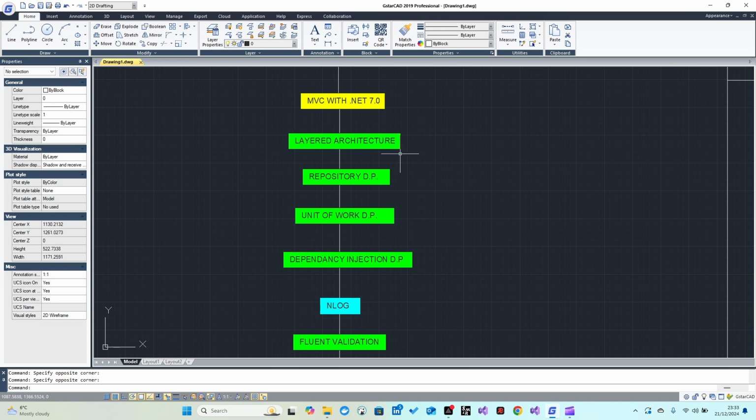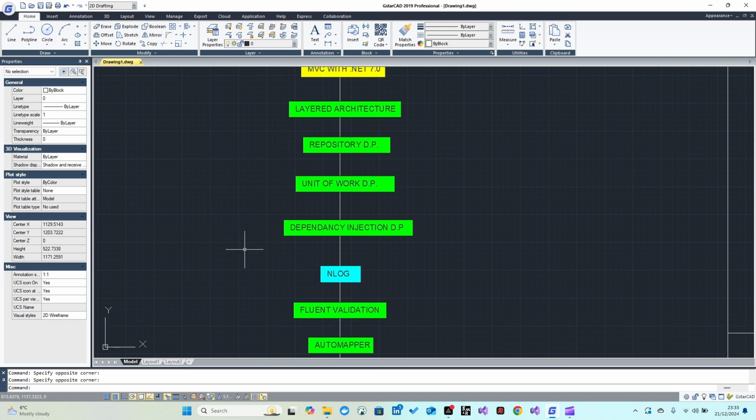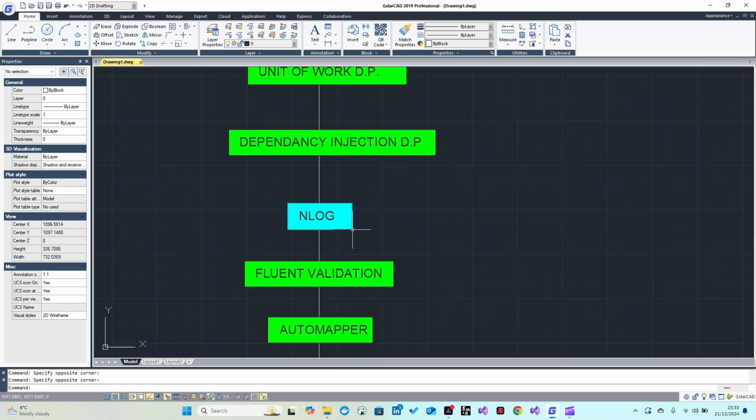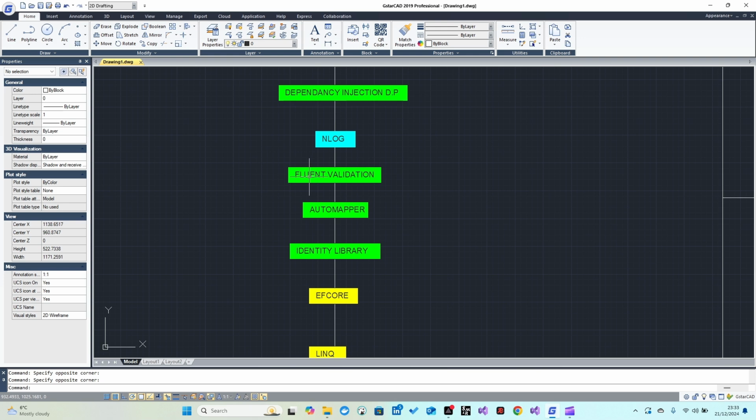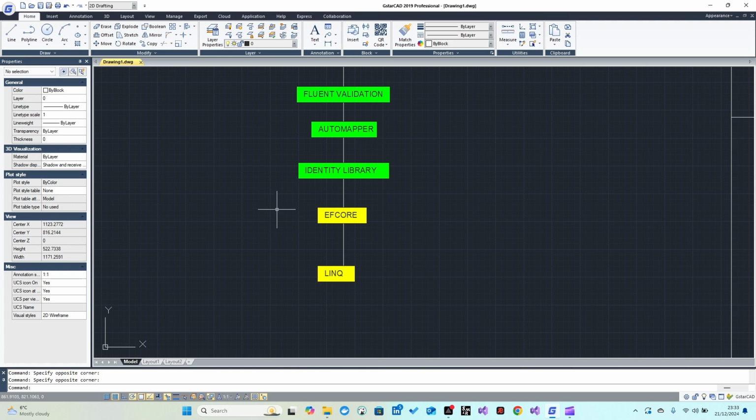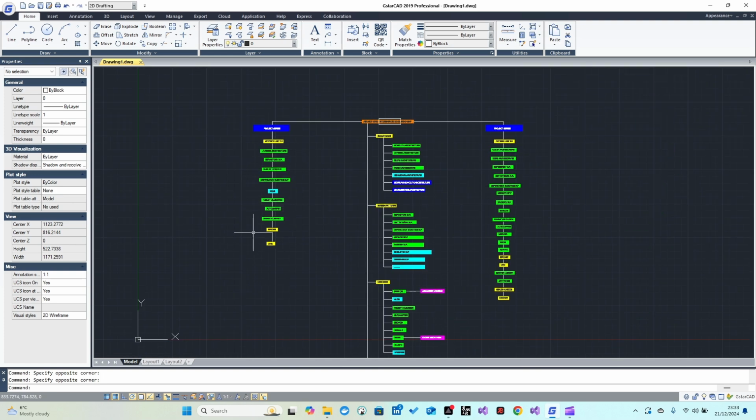I used layered architecture, repository design pattern, unit of work, dependency injection, and logging. The logging here is just logging to a txt file, but when we switch to API, we're going to use Serilog, which is going to be really advanced level. We used Fluent Validation, AutoMapper, and the Identity library for authentication. I can say the Identity library in this project is really advanced level. You can have a look at how I'm using the Identity library here, and obviously EF Core and LINQ queries are crucial as well. All right.